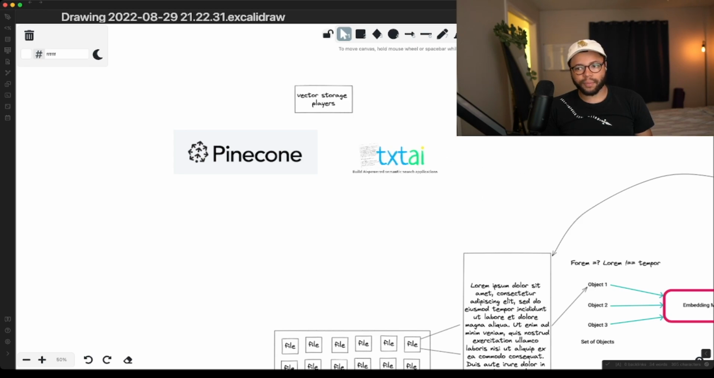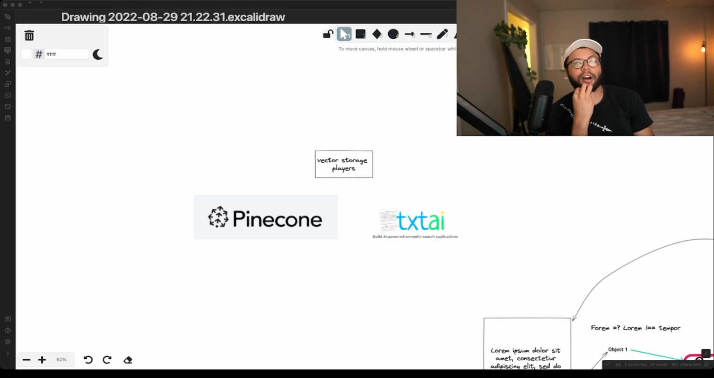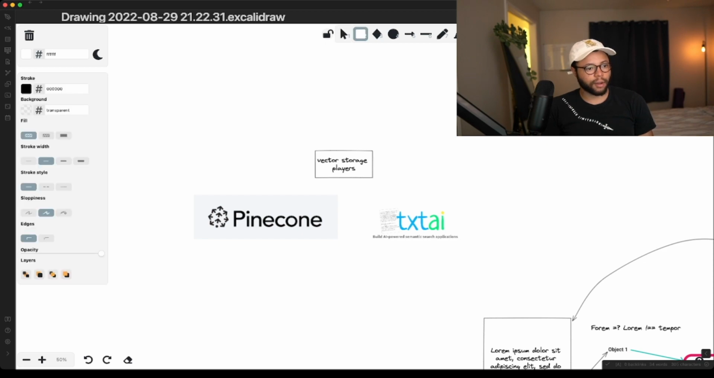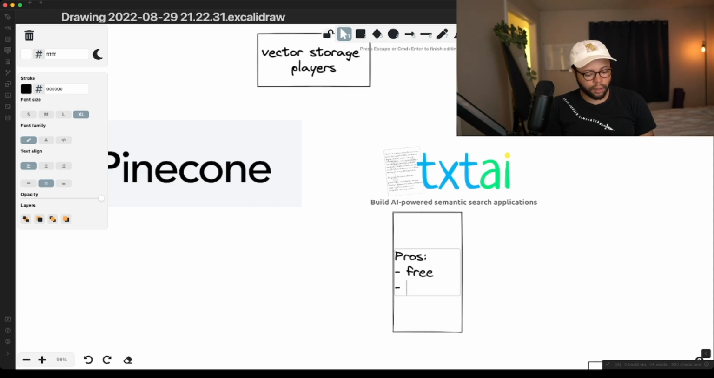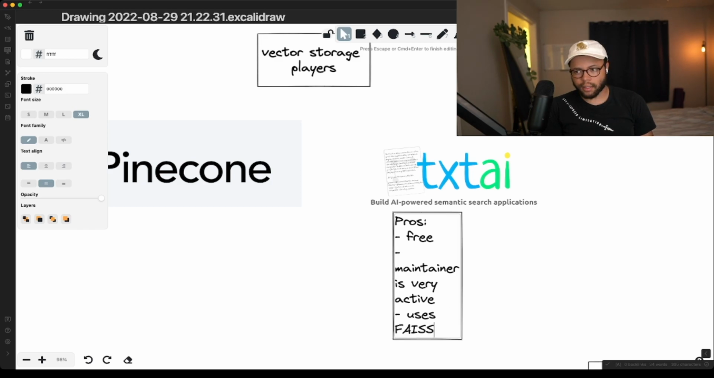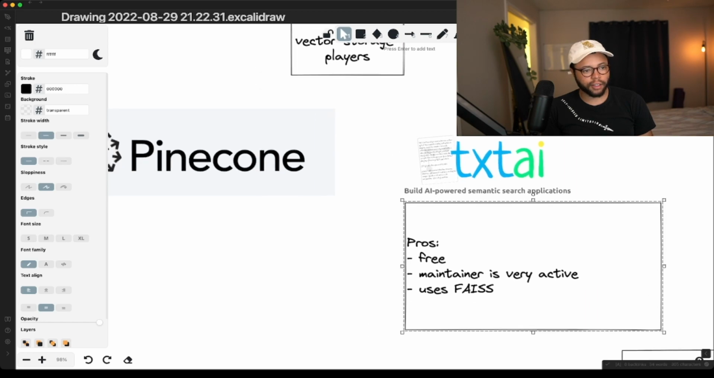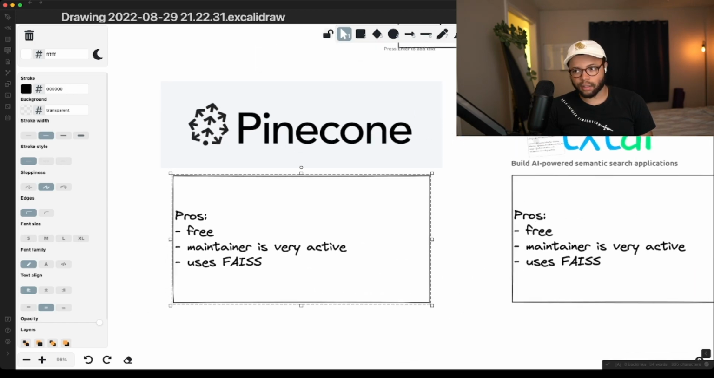So I've had experiences with both. I've had pros and cons of both. The pros of Text AI. So let's say that we have like a pros column here. It's free. The maintainer is very active, uses FAISS. Those are the main benefits of Text AI. They do a lot of things that are shared too, so I won't really talk about what they do that's shared because they both do them, right?